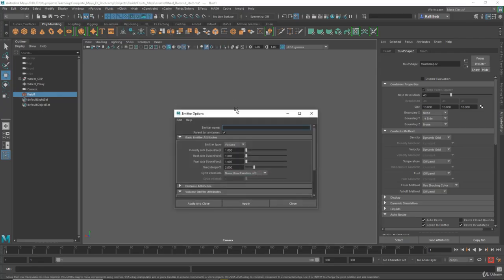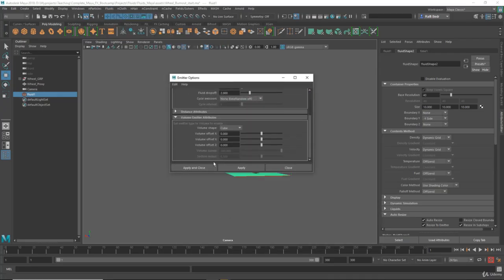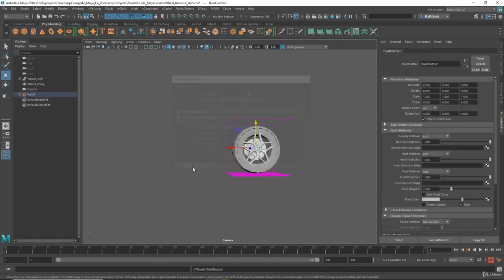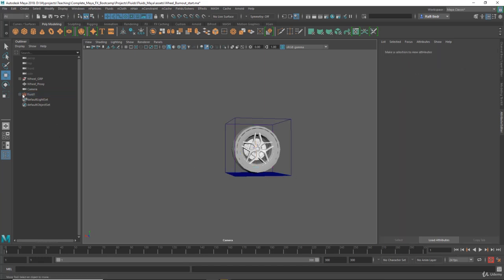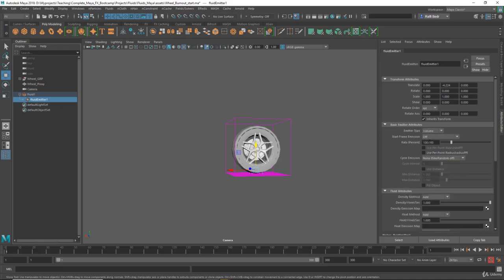Okay, and now let's select the container, and let's go to fluids, and let's go to add emitter option box. I'm going to leave that to volume. Okay, and click apply, and let's place the volume at the bottom of the fluid, and let's hit play. Nothing is gonna happen because we need to select that again, and let's go to the basic emitter attribute, and let's increase that a little bit.